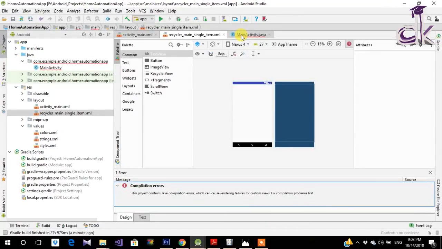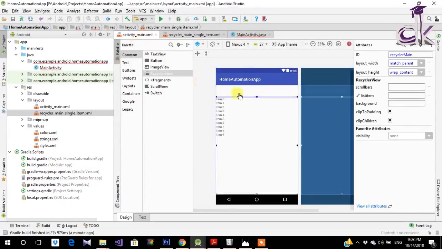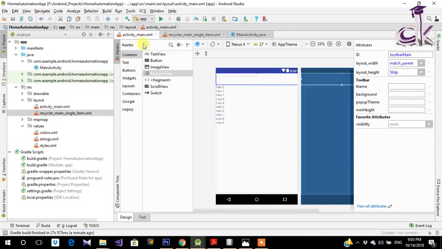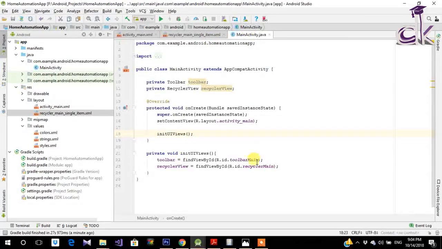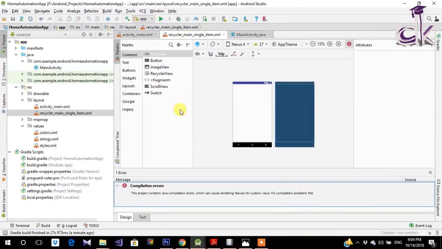So let's do that. Alright, so we have done a rebuild of the project, and now you can see that the action bar has gone, right? So that is exactly what I wanted, and it wasn't happening. After the clean build, the action bar is gone and everything is working as desired. But here it says that this project contains Java compilation errors which can cause rendering failures for custom views. Fix compilation problems first. So I don't know what it's talking about, but you can see that even in the main activity, the ID which it said wasn't recognized is now recognized. Okay, so doing a clean build basically fixes all those errors, and let's see what this error is. But anyways, I hope it'll get fixed soon.